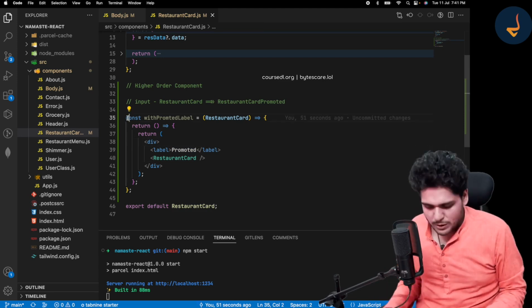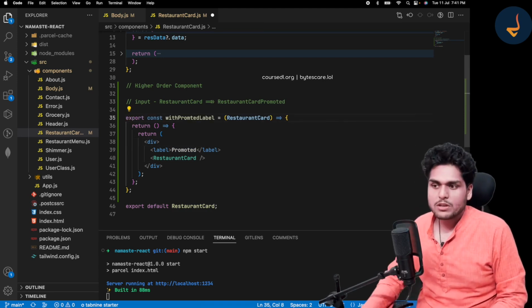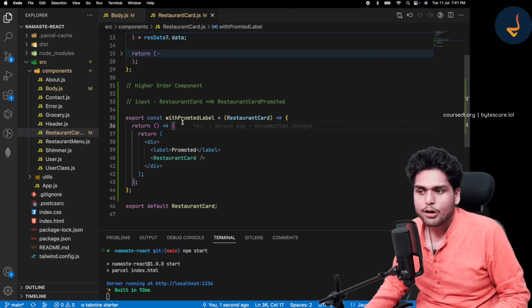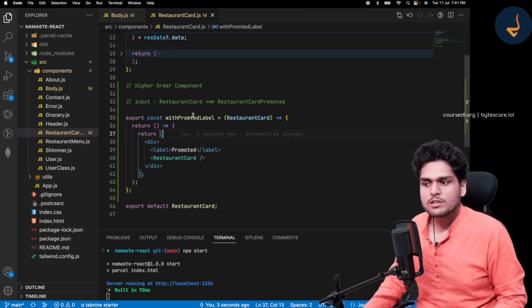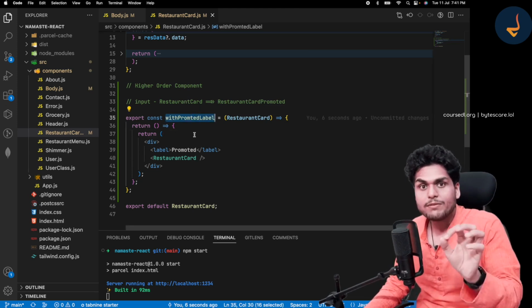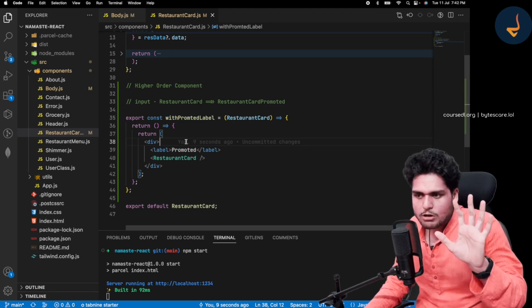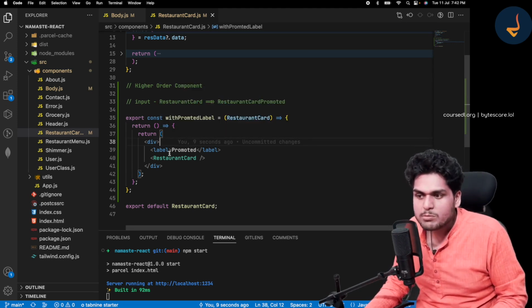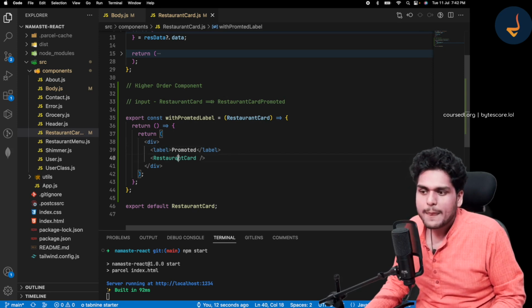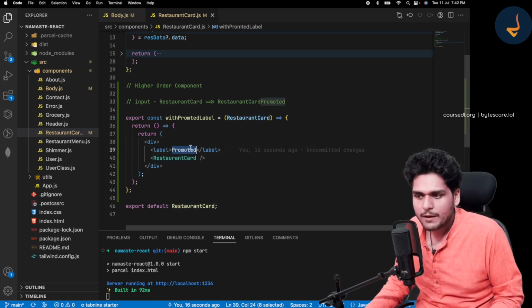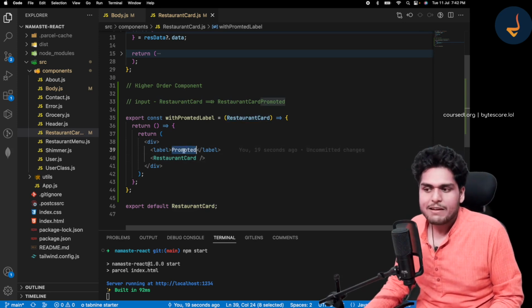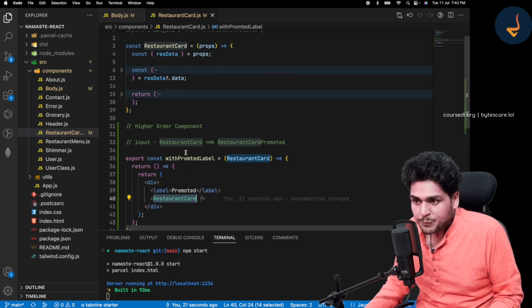Now let me export this higher order component, and now things will make sense when we will use this. Then it will make a lot of sense. For now, just see what I am doing. I am just adding this promoted label over my restaurant card. Basically, this is the promoted label over here. I have added this promoted label.